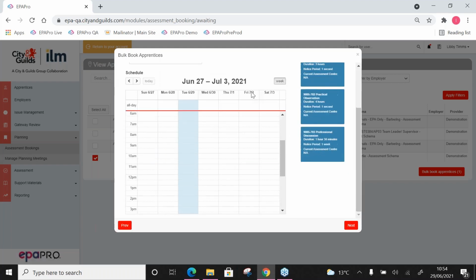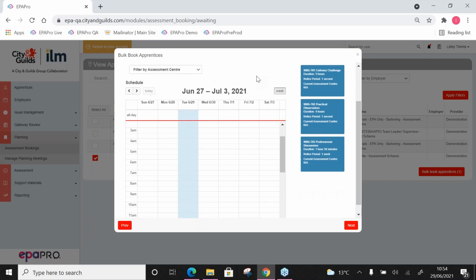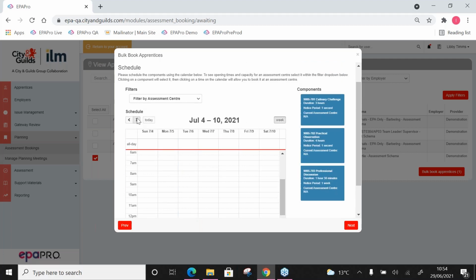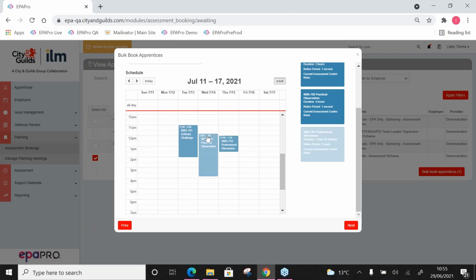Step 2 is a schedule. Okay, so this is where you're going to book your dates into EPA Pro that you would like the events to take place. So what you will see is a calendar that you can go from week to week on. And to the right-hand side are the assessment components, again, that need to be undertaken by your apprentice. And to book those dates into EPA Pro, you click on the assessment component and pop it in the date alongside the time here. So it's more of a click, lift, drag. There you go. Now you can move these around if you need to.